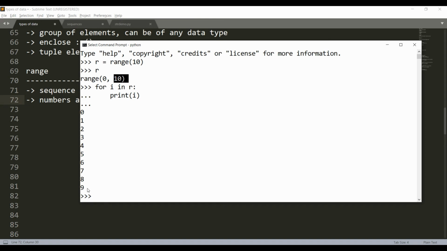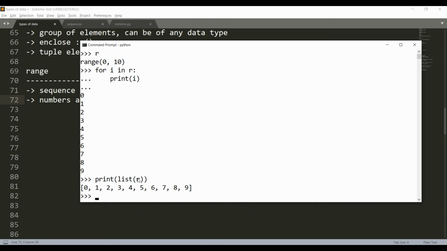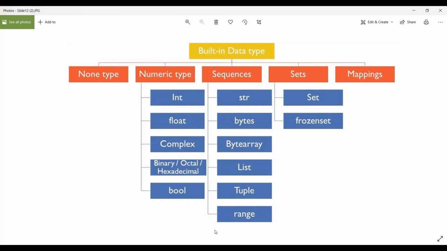The other way is you convert r to a list and print it. The range is converted into a list and then it is printed. So this is how the range can be used, and this is widely useful in printing sequences and printing pyramid patterns. Next is a set, and under sets we have set and frozenset further.